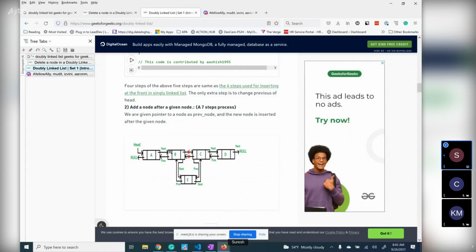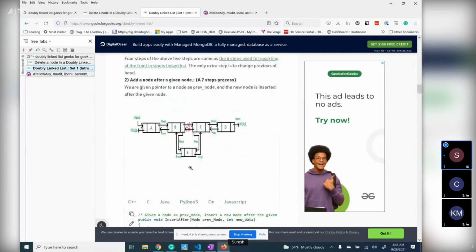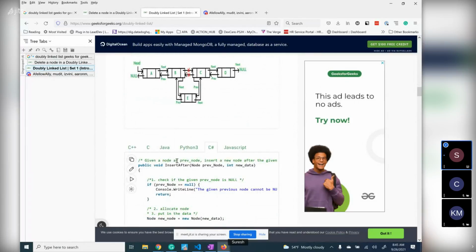The important thing here is that in a linked list, you need to navigate all the way from the beginning in order to do that, right? In this case, we need not do that, because you already know this is the previous element and you can insert right away. So how can we do that? It is a 7-step process. Insert after: here is a previous node. It could be B or it could be C, whatever. We need to insert a new node with this data after this node.